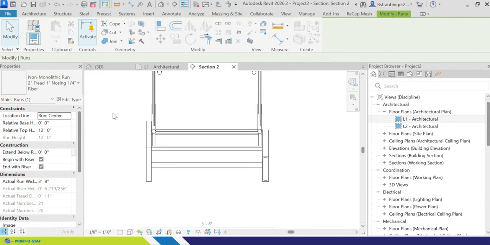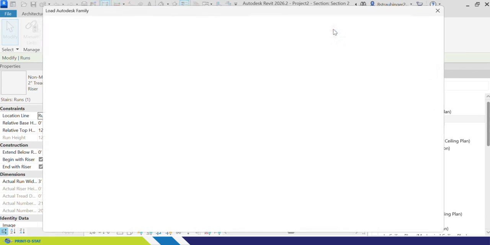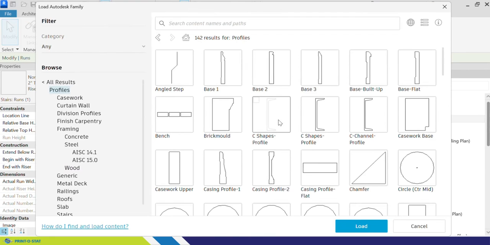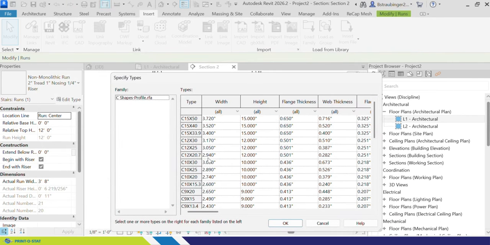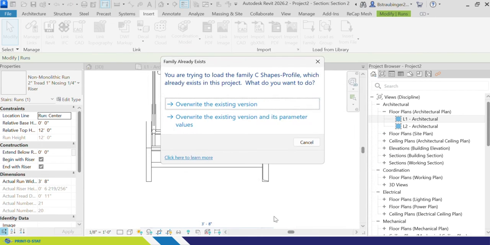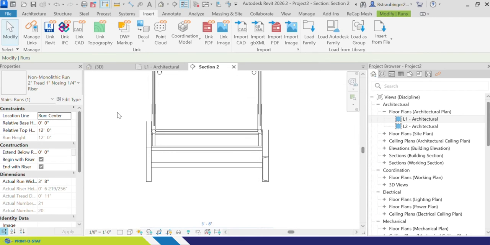There it is. But I also want to insert a 12 by 20.7. So I'm going to hit C channel shapes. I'm in profiles. I'm loading a family. I'll load it into the project. And I'm going to pick the 12 by 20.7. Hit OK. Overwrite the existing is fine.